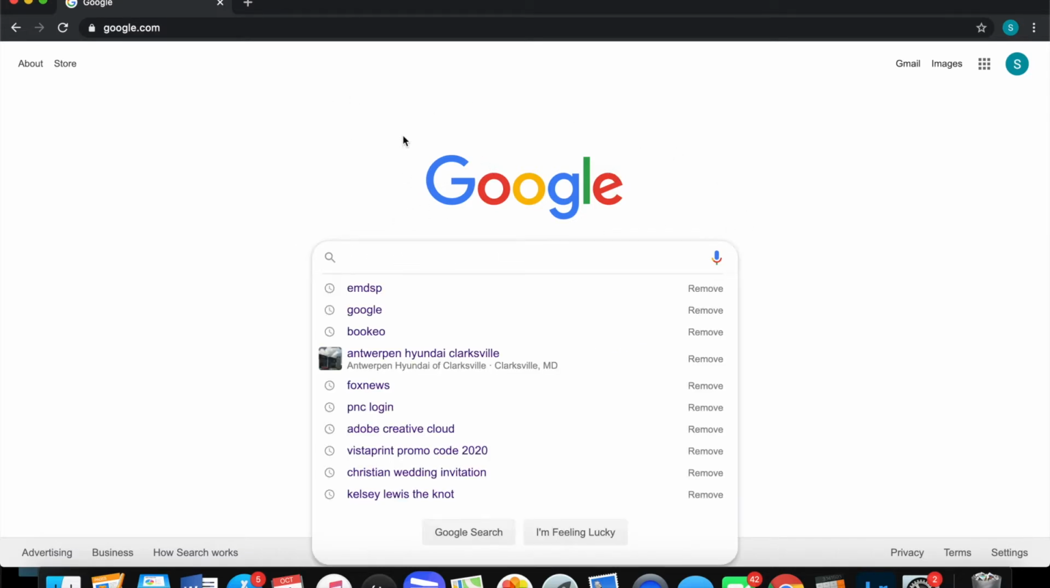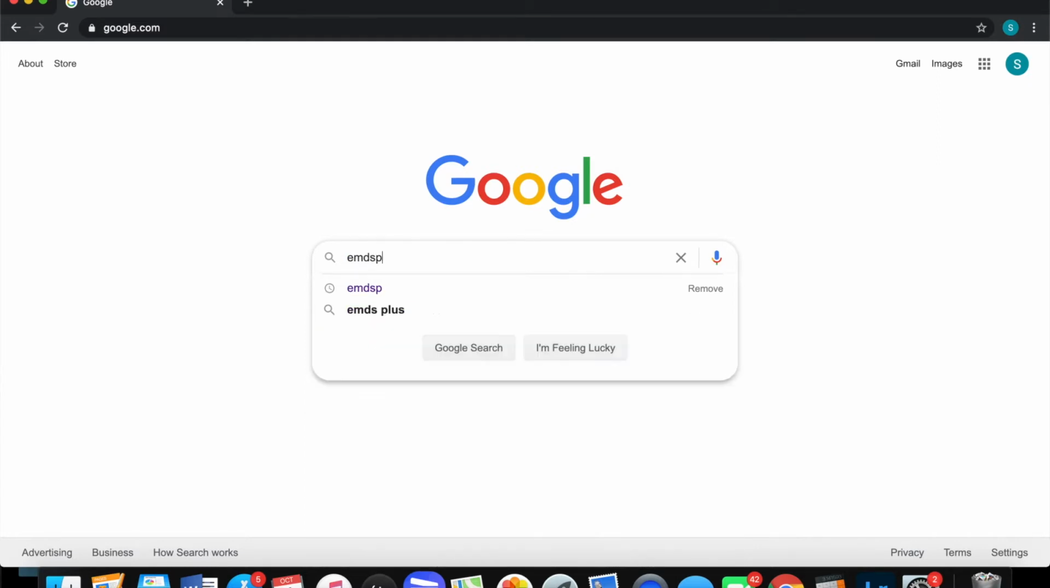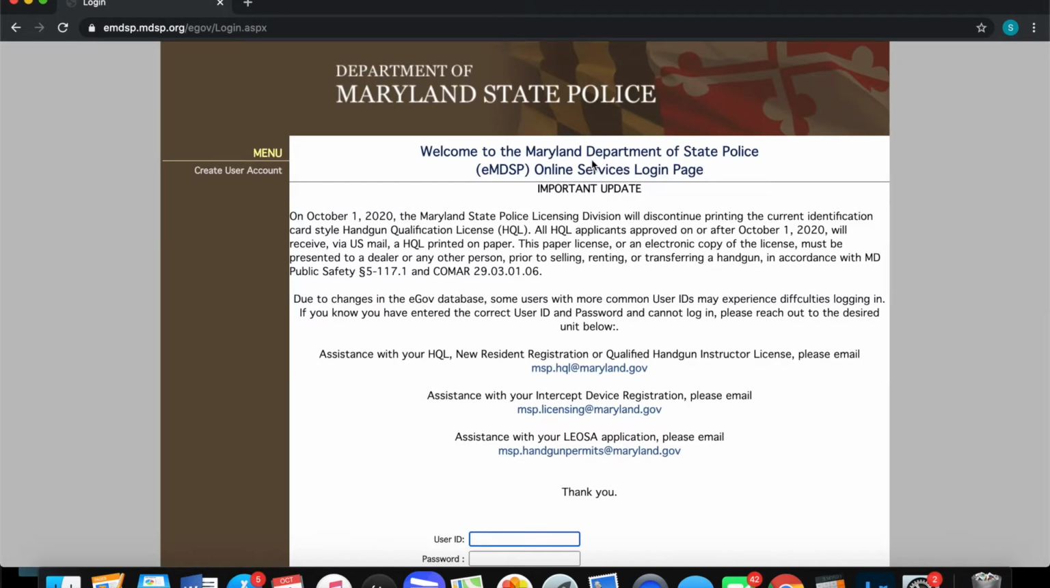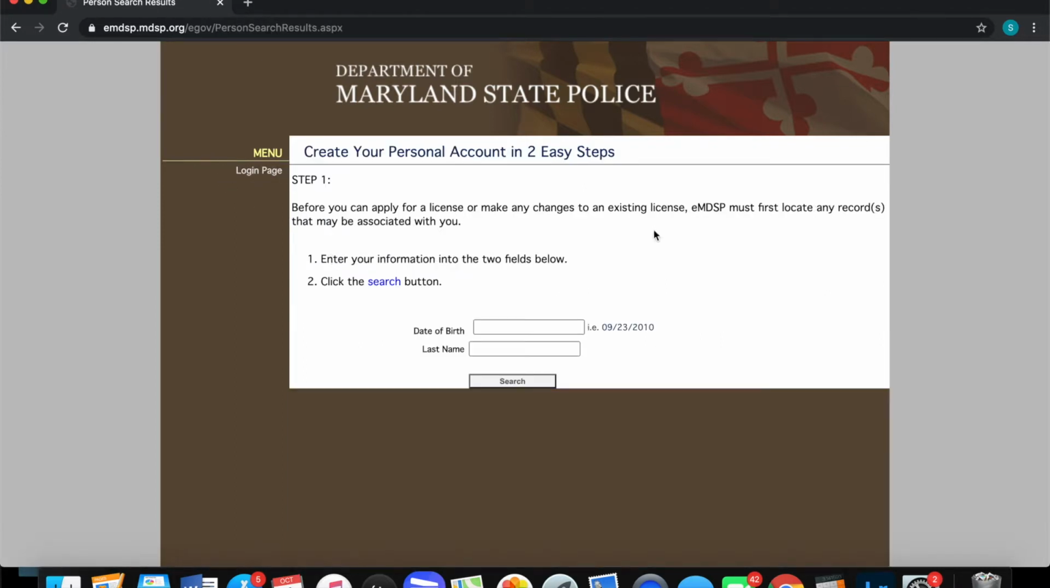So you just start in the Google search engine. You'll just type EMDSP, hit enter, and then most of the time it's always the first link, the Maryland Department of State Police, emdsp.mdsp.org. So you'll just click on that link and it'll bring you to the home page. If you already have an account, you can go ahead and log in and start where you need to start in the video. Otherwise, you do have to create an account, so we'll click on Create User Account in the top left corner. It'll bring you to this page.